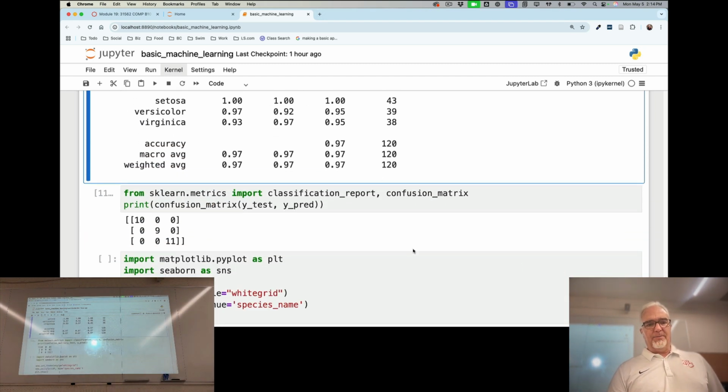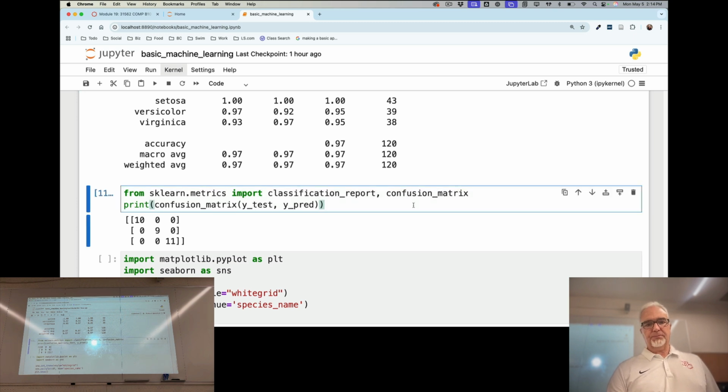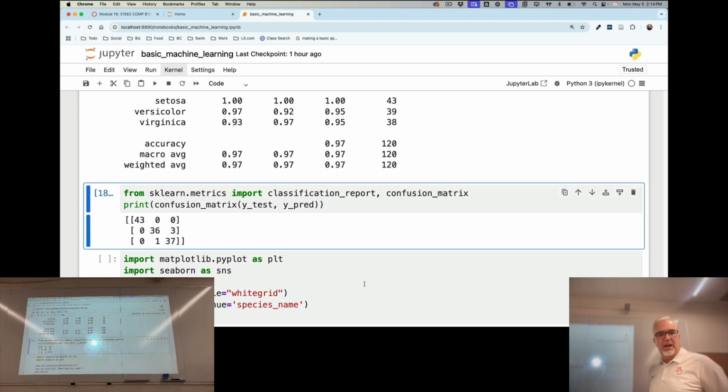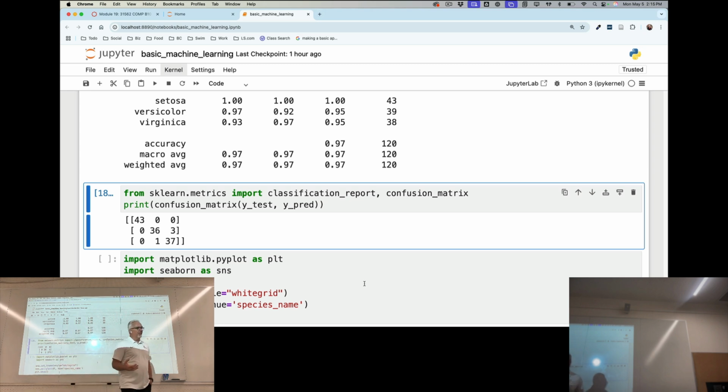So now we want to look at the confusion matrix, because that's interesting. Oh, it's 1 and 3. Okay. So one of the 3 of these, the computer thought was this. One of this, the computer thought was this. So it's confusing these two, and it's getting all of these right. So now you can see exactly where the computer's getting it wrong.